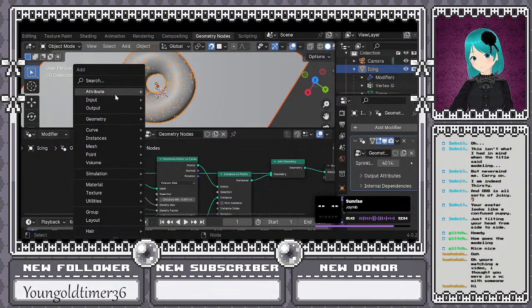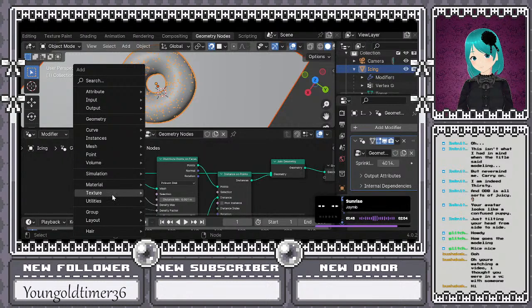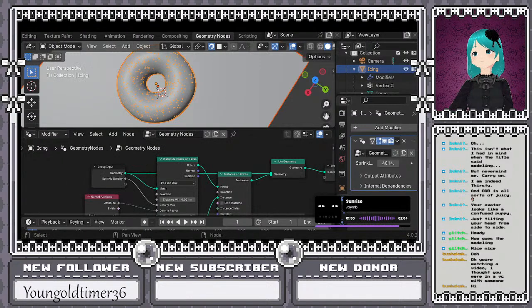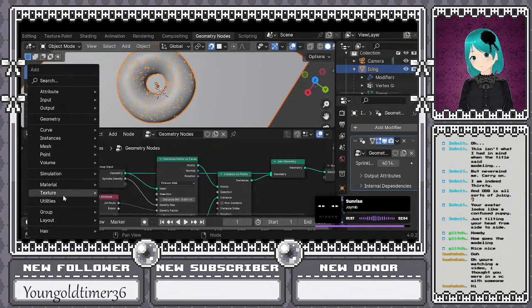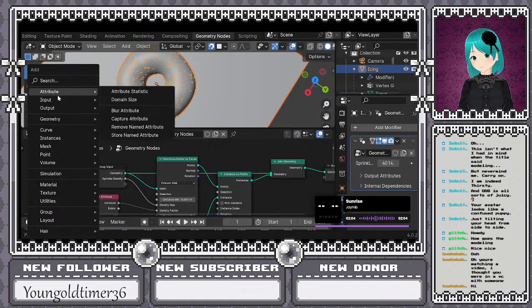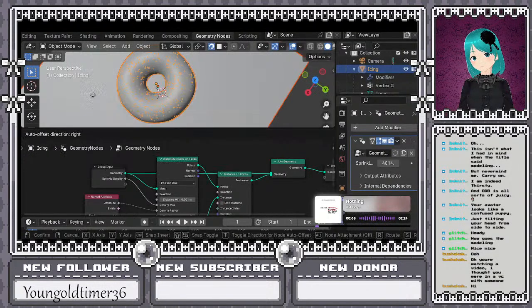Shift A. I gotta watch him do it again. Its value, Shift A, math. Have I forgotten how math is spelled? I don't see it. Shift A. Well, search. Oh, you just have to be in the geometry node tab. I searched. Oh, Shift A, Math. There you go. And then, wait, what am I adding it to?